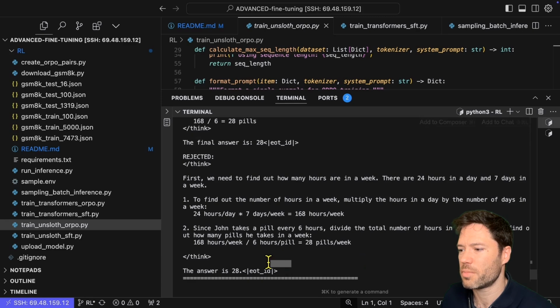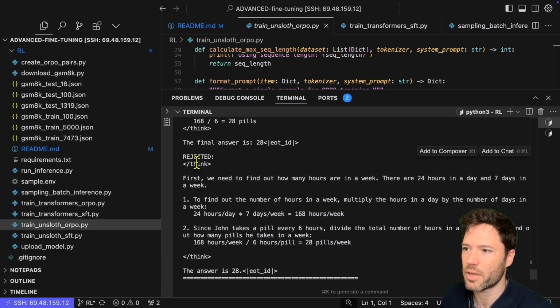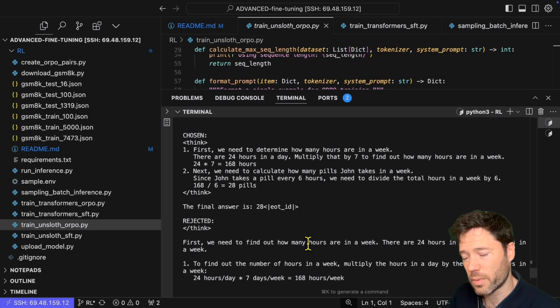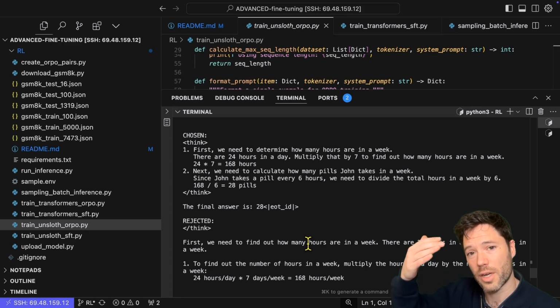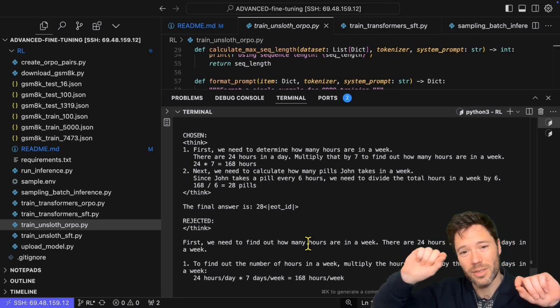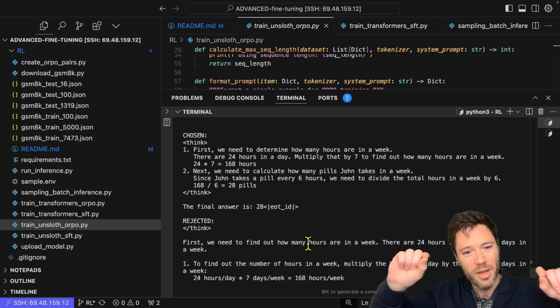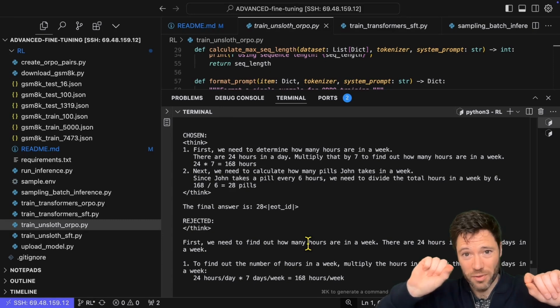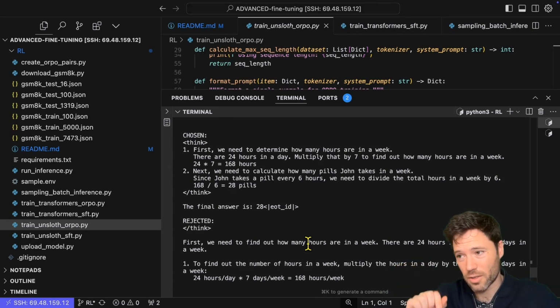And for what it's worth, it's been rejected not because the answer is wrong, but because this tag here is wrong. And basically what the second term for ORPO does is it tries to shift the probabilities of the model towards the chosen answer and away from the rejected answer. So if you imagine in 2D, the chosen answer is here, the rejected answer is here, and the model is currently somewhere here in the middle. You're trying to shift it towards the chosen answer.